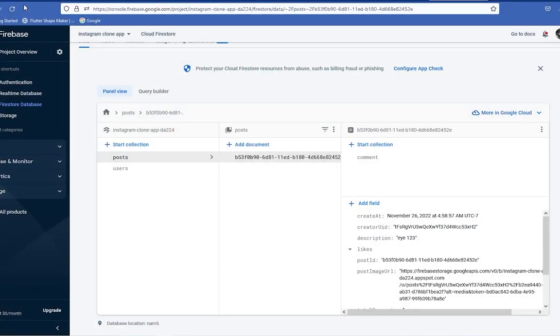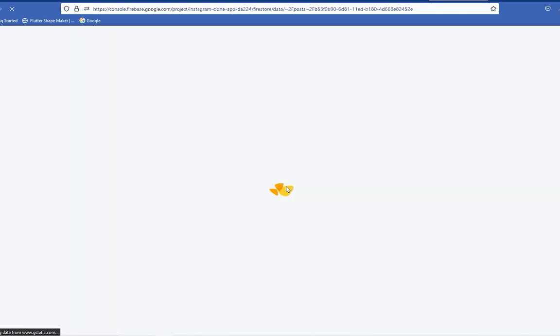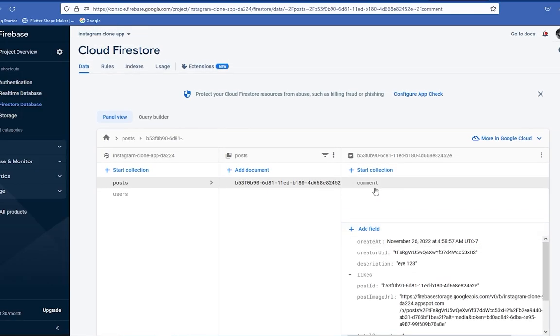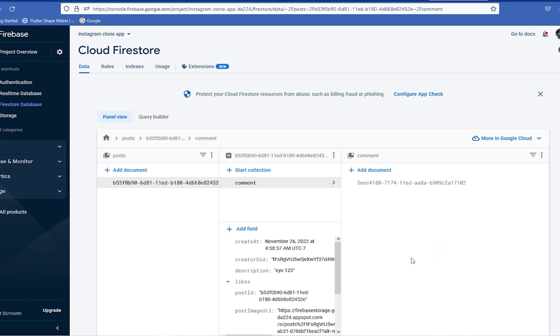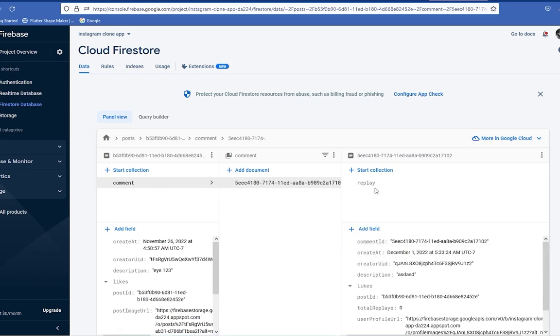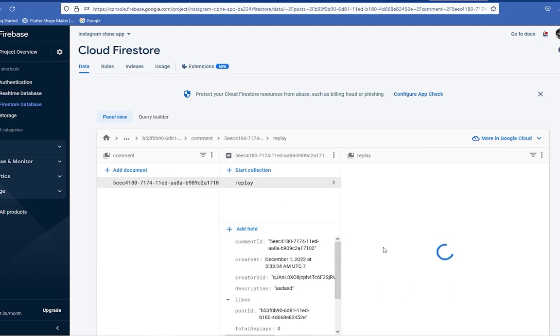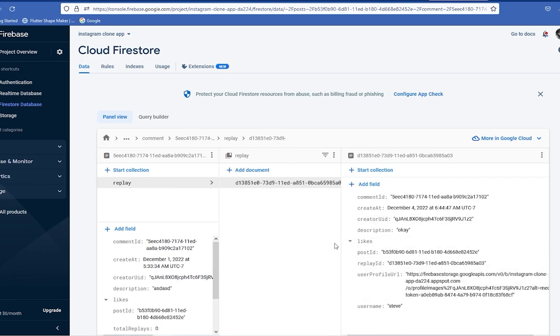Go to the Cloud Firestore and restart this. After restarting, go to the comment, and inside the comment we got this reply. You can see, as I said, in the specific document of the post, inside this we got the comment collection, and inside the comment collection we got the specific document of the comment, and inside this specific document we got the replies for this comment. So there will be the replies of that comment.